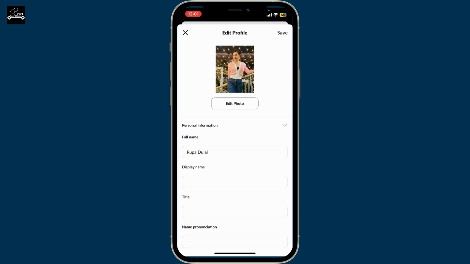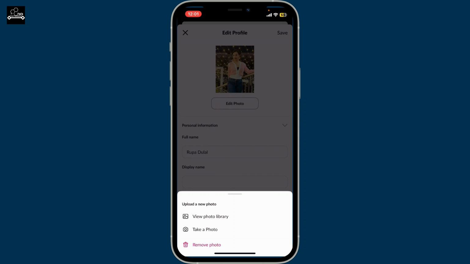Here you can tap on Edit Photo and you can then choose whether you'd like to take a photo from your device's camera or select an existing picture from your device's camera roll. I'm going to pick the first option.